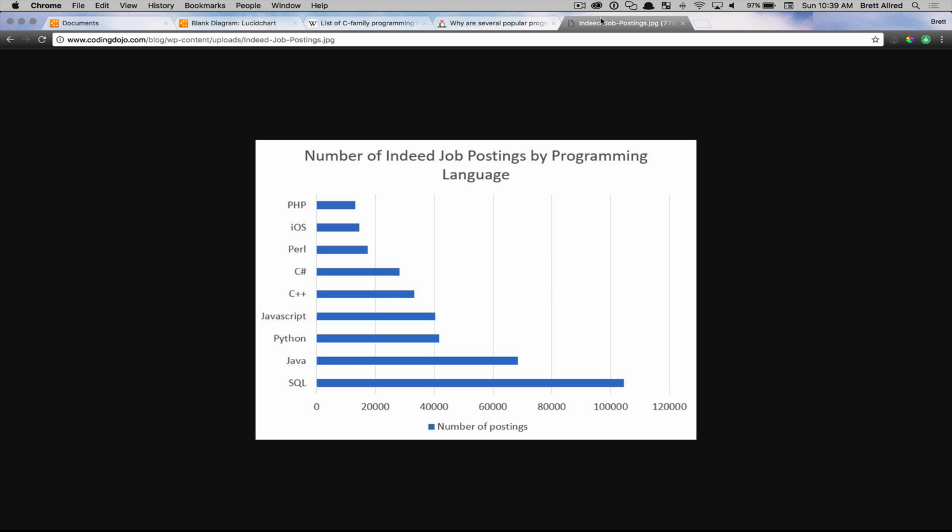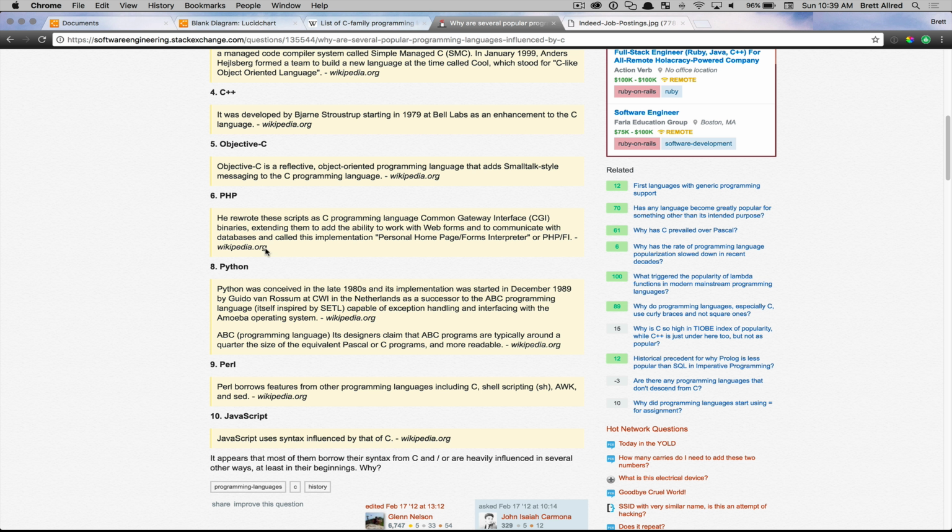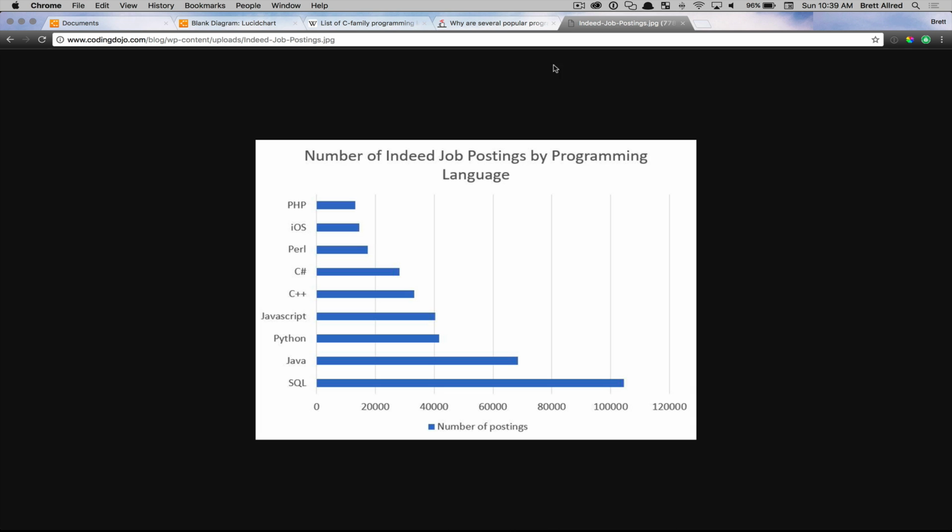And if you jump over to an Indeed job posting by programming language report, you'll see that the most jobs exist in the languages that we just talked about. PHP was on that list. iOS, they say here, that's actually Objective-C. They have Perl, C#, C++, JavaScript, Python, and Java. All of these top languages that there are jobs for are based on C. And so if you learn C, you'll have a much easier time learning Java or Python or JavaScript, any of these languages that you're going to need for your job. You'll grasp the concepts a lot faster because they're all based on C.